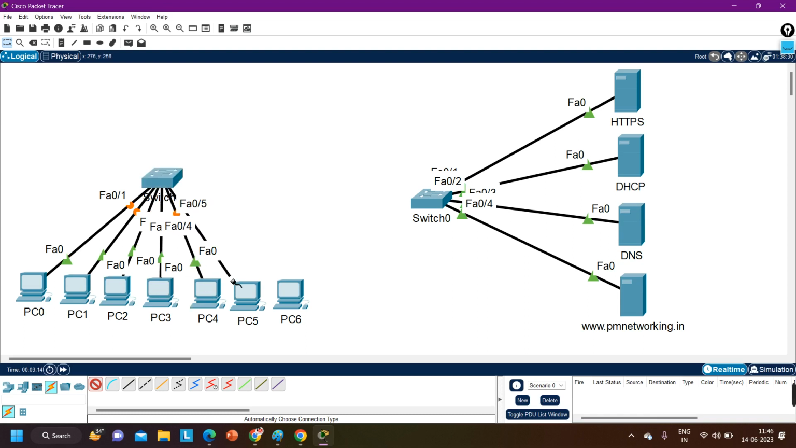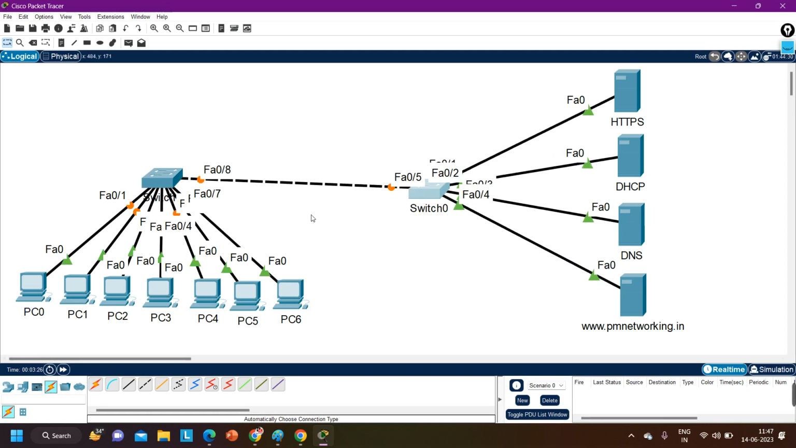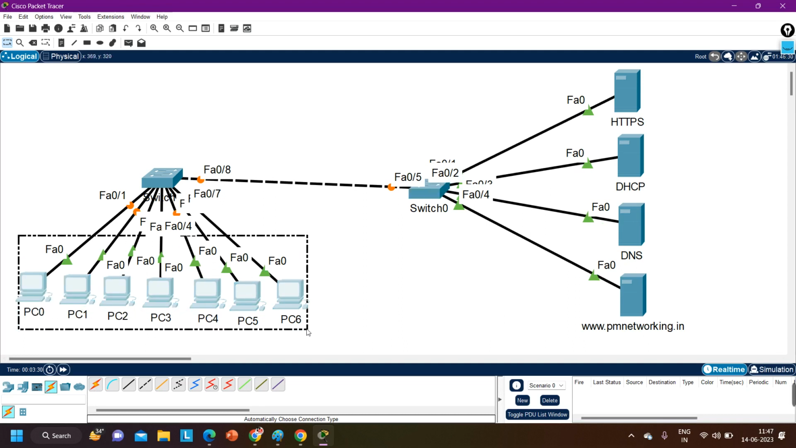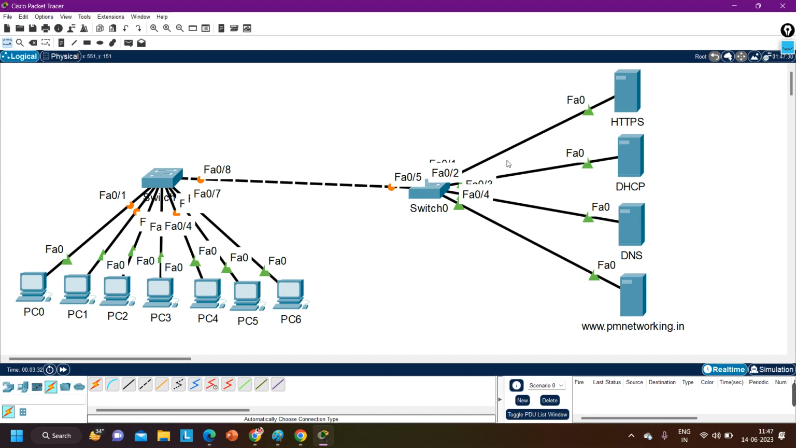Now see, these computers need an IP address, yes or no? So you have two options to configure the IP address. One is you can configure the IP address manually on all computers. The second way is you can configure DHCP over here. And this DHCP server will provide IP addresses to all these computers.